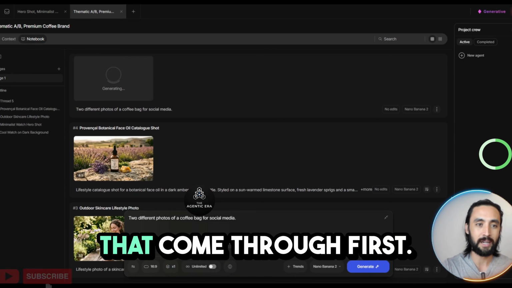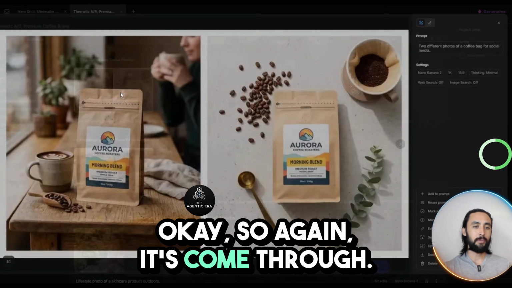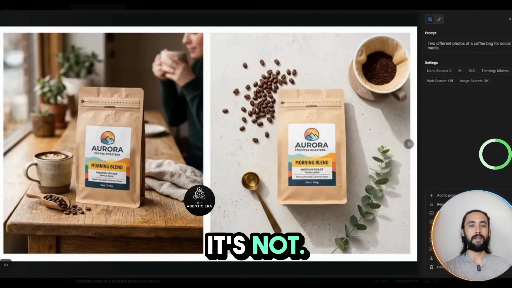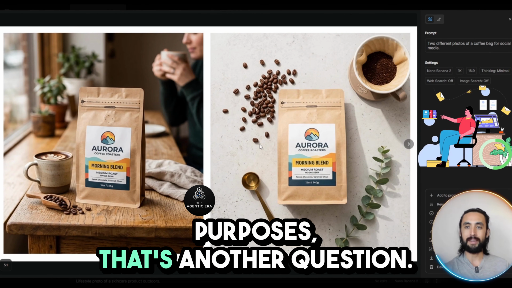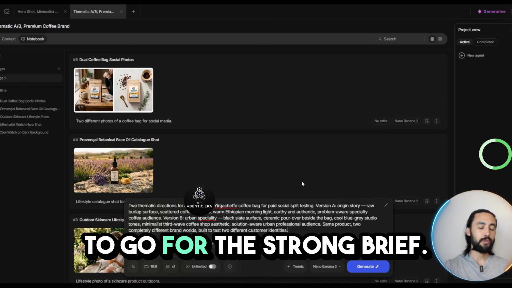Let's hit generate and let that come through first. Okay, so again, it's come through. Now, it's not that it's a bad image. It's not. It's actually a fantastic image, but whether it's the most suitable image for marketing e-commerce purposes, that's another question. Okay, so now we're going to go for the strong brief.